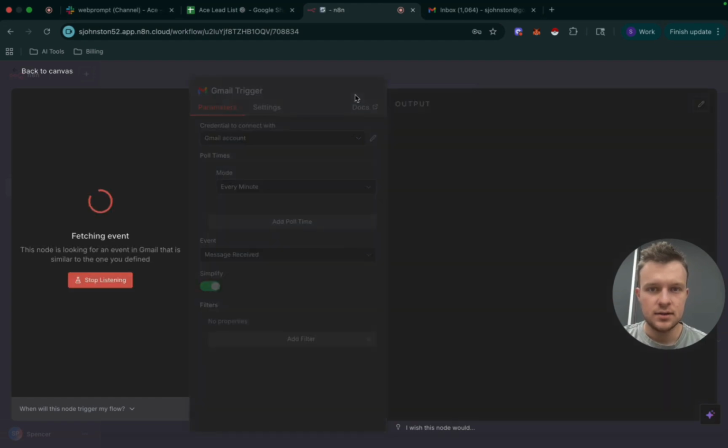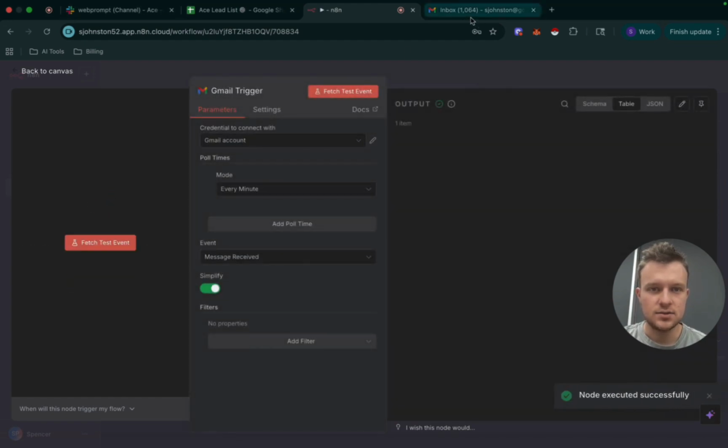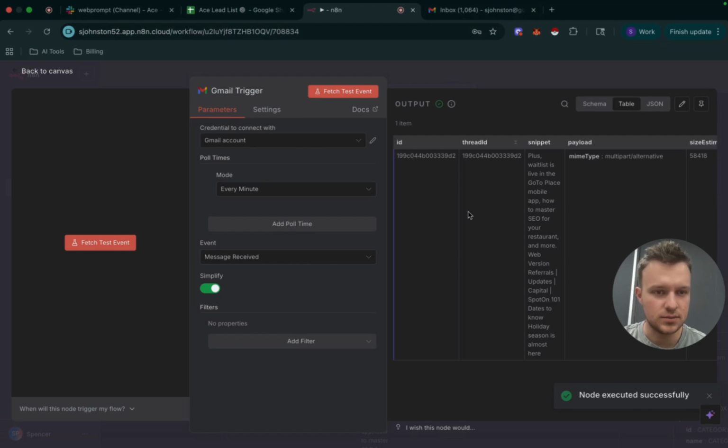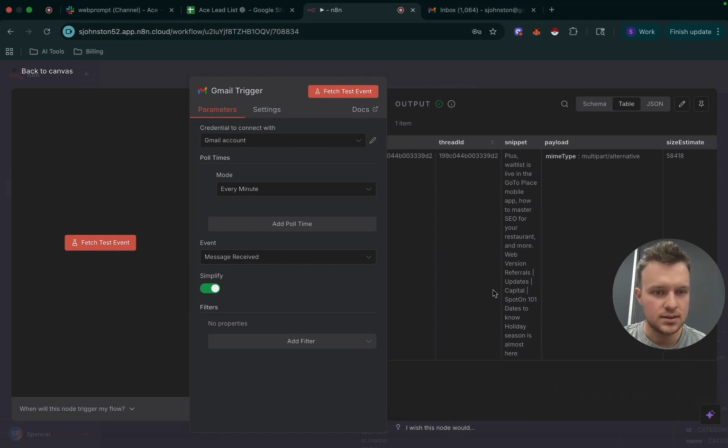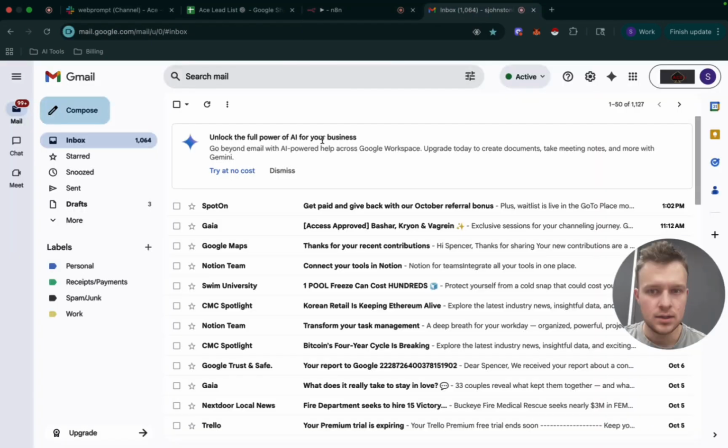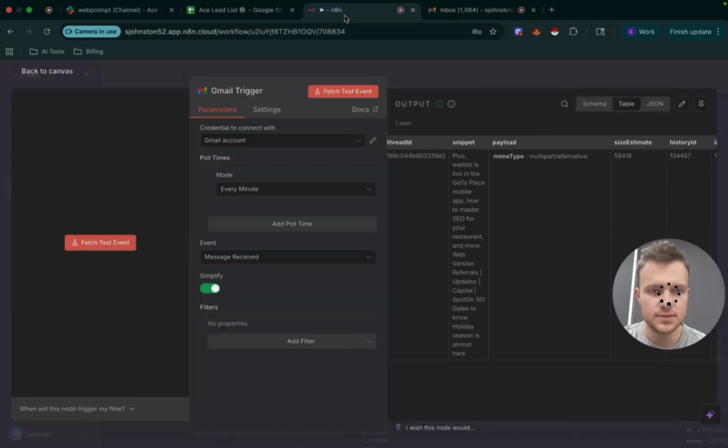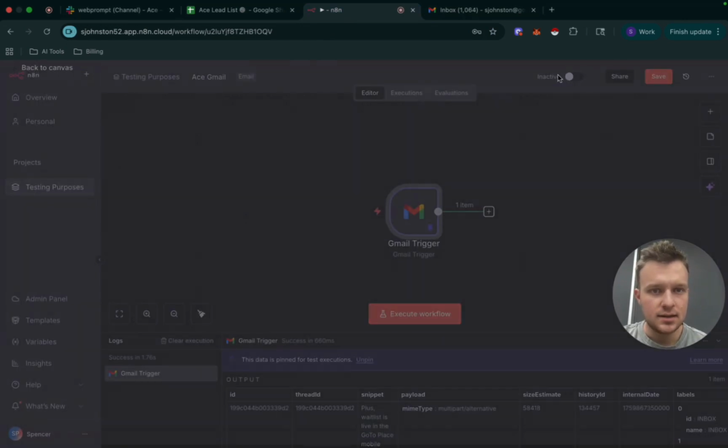So we can fetch a test, and this is just the most recent email. So cool. This is from Spot On. And if we go to my email, we can see that that is from Spot On. So awesome. And now let's pin this data.